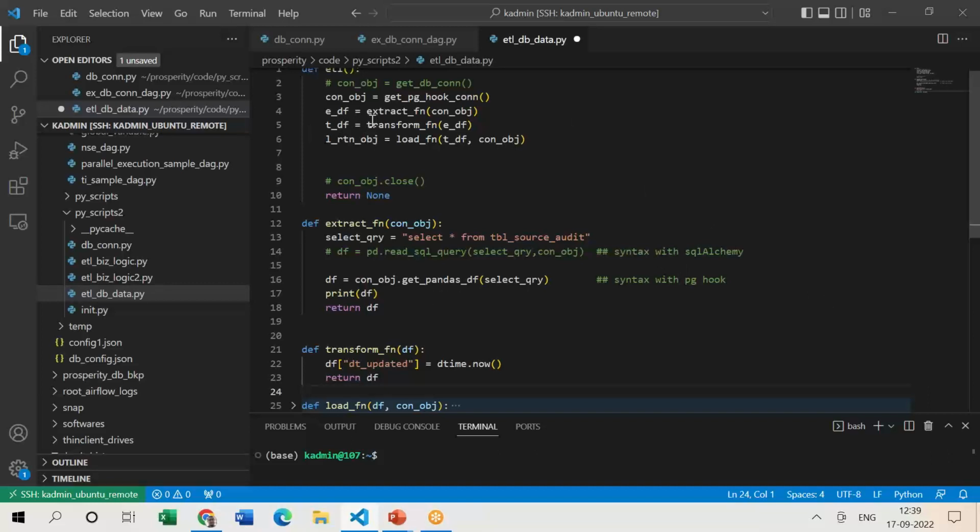After extract, this extract object, we are going to pass it to transform. Here, if you want to do any transformation, you can go ahead and do the transformation. The data frame which we get has one column called date updated. I'm making a very small change. I'm changing the date updated value of that data frame column to the current date time now and returning back the object. This is the transform data frame object, which I will then pass to the load function.